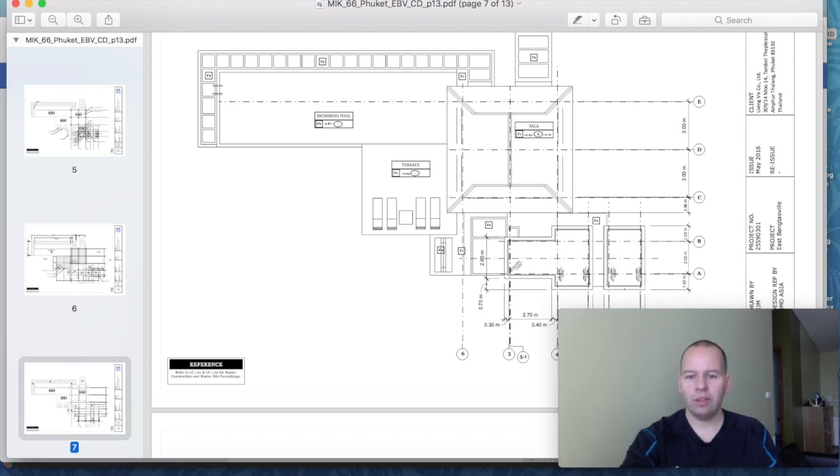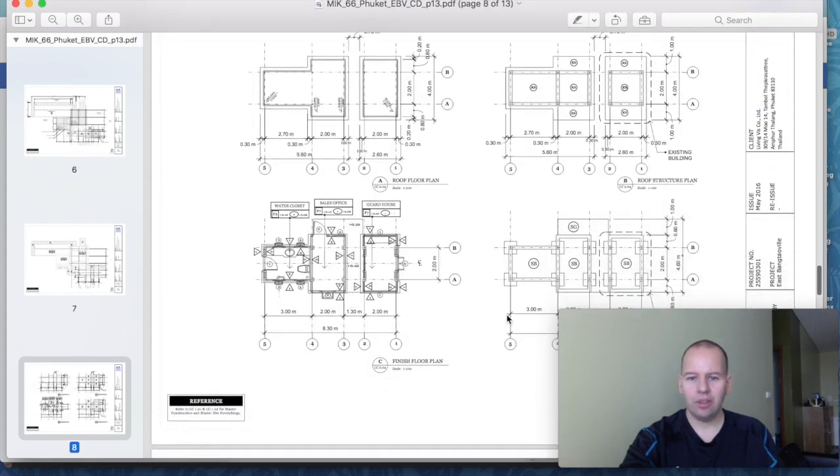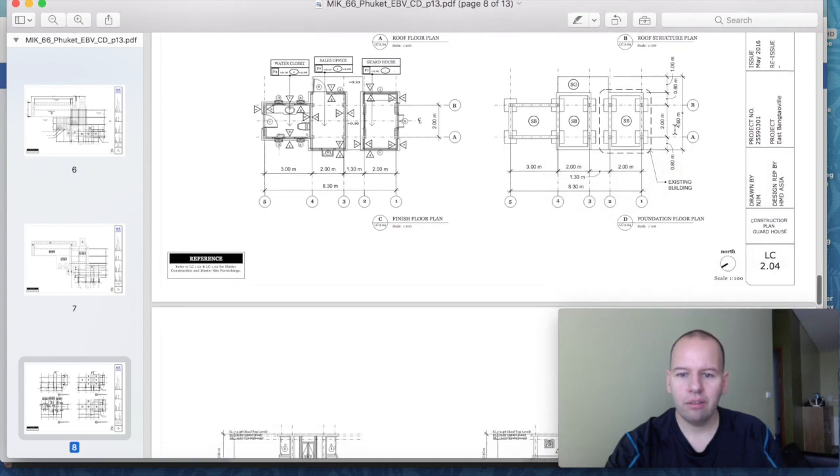Even with this is the real roof of the 3D model itself. So that's kind of cool. And then each of the buildings, of course, each different level. So we have the roof floor plan, the roof structure, finished floor plan, foundation floor plan.